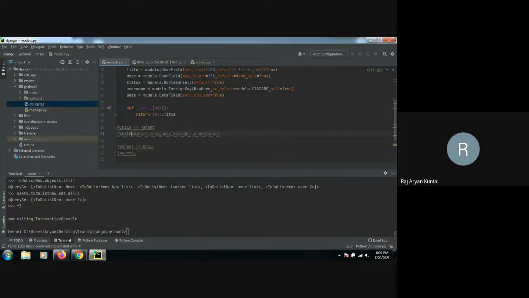So this is parent object dot model name in lowercase underscore set. Correct. Now I'll remove them here because this will create confusion. Dot operation. All right. Now you basically call the parent object, and then you do this.